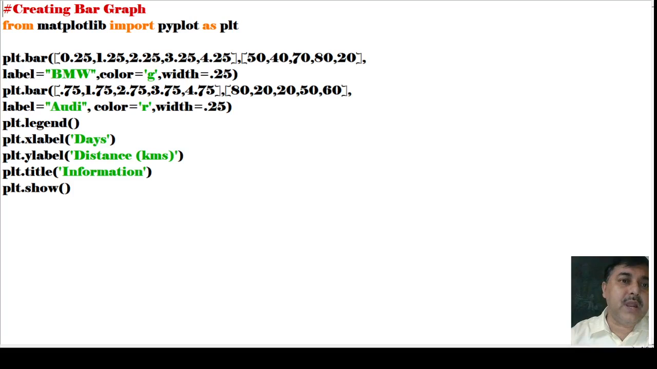Clear? Now labeling has been done: the label BMW has been given, the BMW series, and this is the different sales range. The color given is green, and the width given is 0.25. Clear? Now plt.bar again, see here 0.75, 1.75, 2.75, 3.75, 4.75 and 80, 20, 20, 50, 60 have been given, and the label is Audi, color is red, and width is 0.25. Then legend has been given, the X label is days, and the Y label is distance, how much distance it has covered in kilometers.